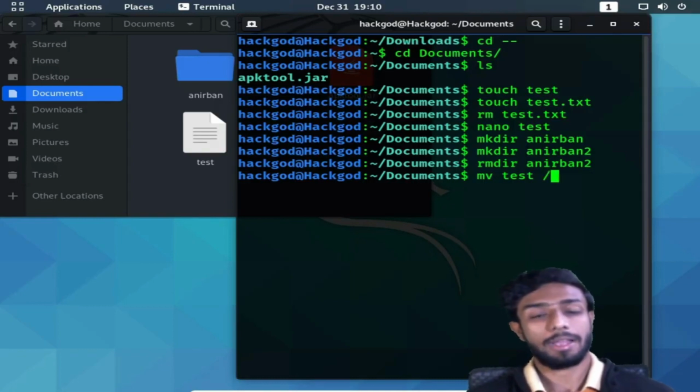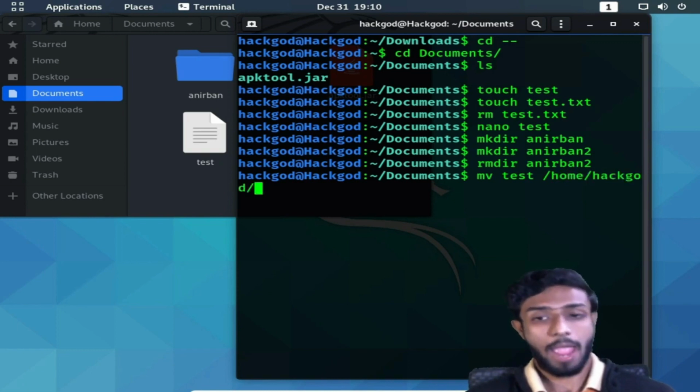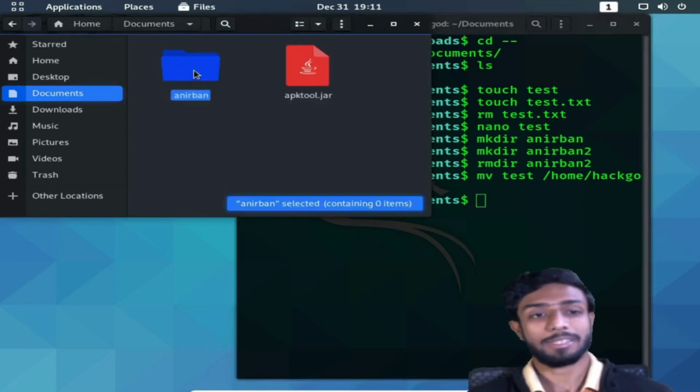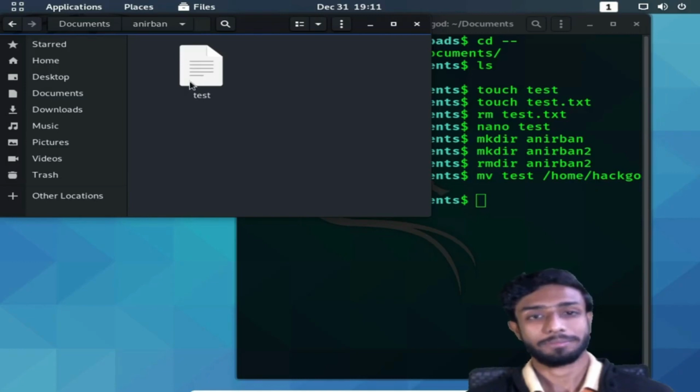For example, slash home, then haggard, and then for example going to documents, and then Anirban. Yeah, Anirban, and hit enter. So if you see, the file has vanished and it went inside this directory. So we learned how to move it.